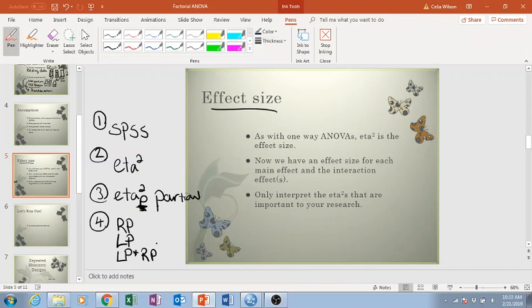Main effect, interaction effect. And we'll look at this whenever we do an example. But when you're selecting independent variables, this brings up an important point about variable selection. So say we had gender, ethnicity, and SES.